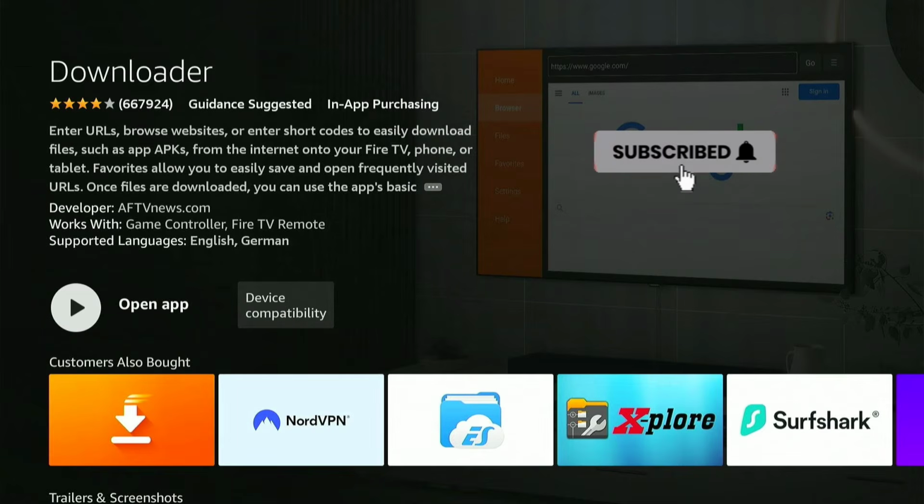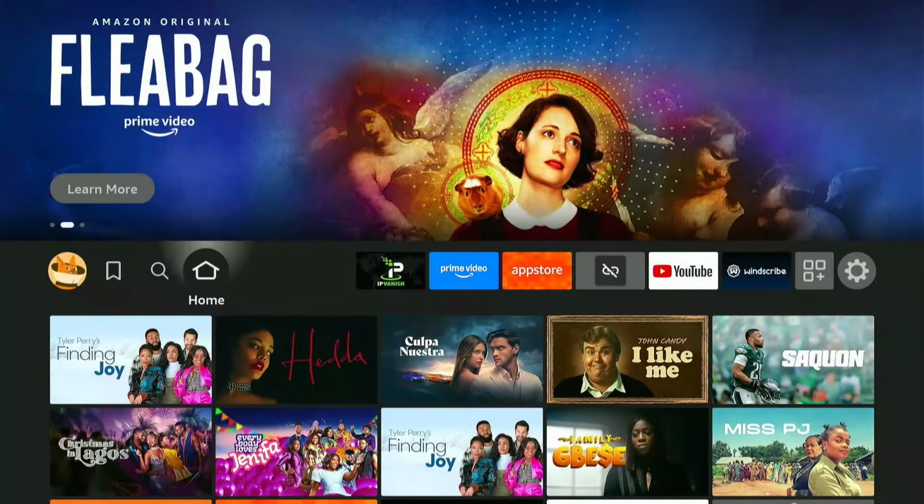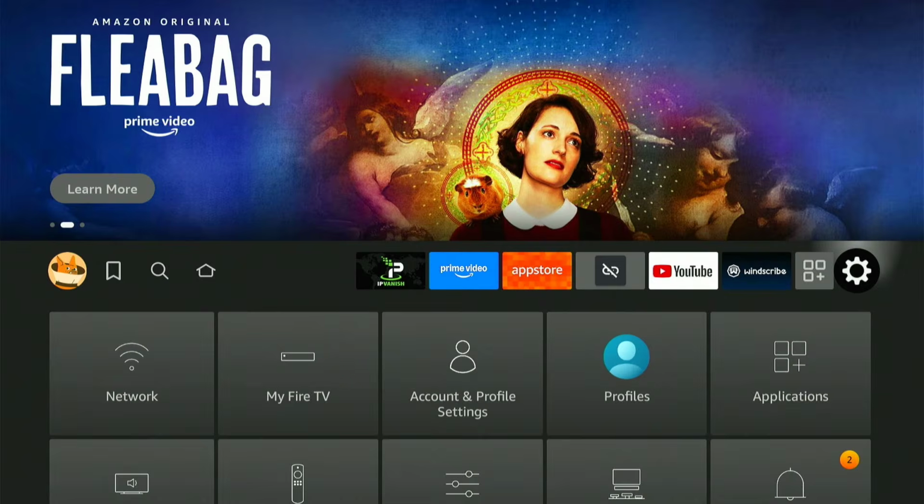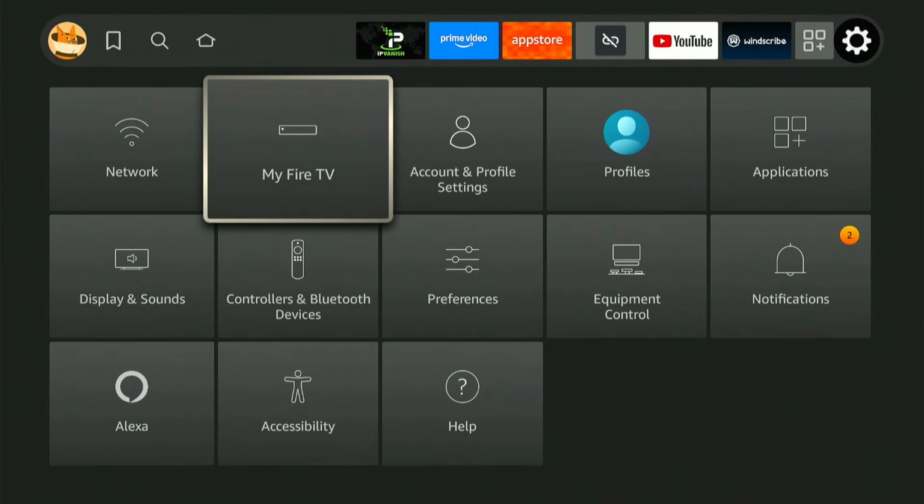Okay, we've downloaded it now, but you don't have to open it yet. There's a quick setting we need to do before we can start using this app. So I'll have to go back to the home page again. And now that we're on the home page, we'll go to the settings icon again, and we open My Fire TV option.